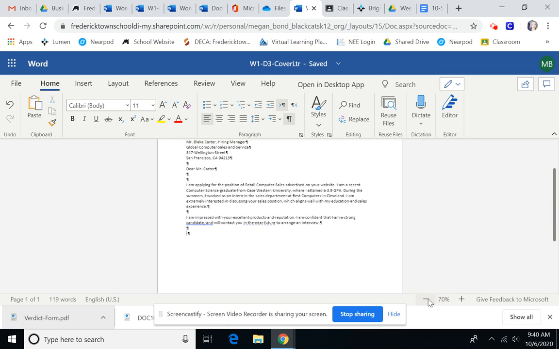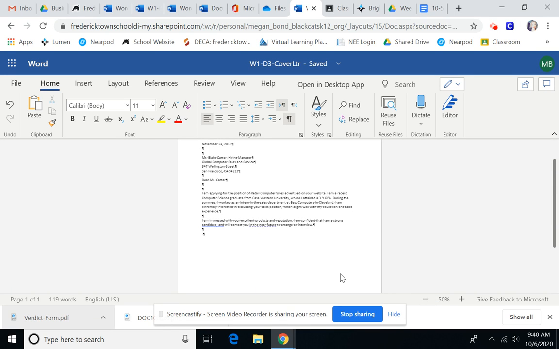I'm going to zoom out just a little bit so you can see this. This is actually a cover letter that we're writing. So if you were applying for a job, this is the setup for it. It's one of the business letters that you really need to know how to use for future reference whenever you graduate and get out in the world and get a job. So this is what you would turn into your employer with your information, of course, applying for the positions that you want.